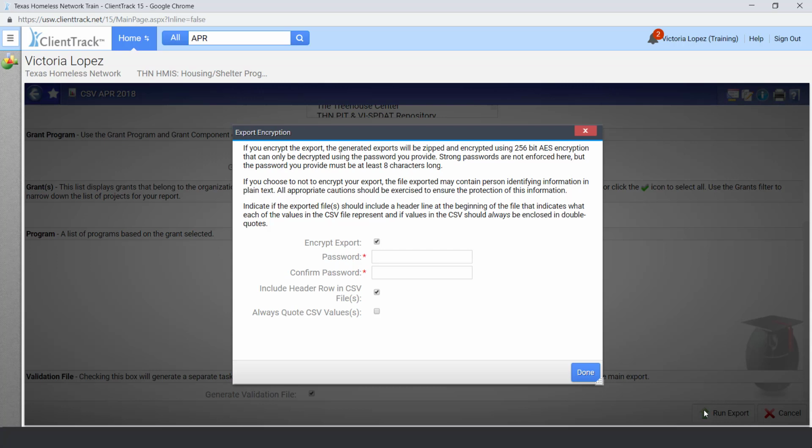You will be taken to the Export Encryption box. You have two options here. If you leave the Encrypt Export box checked, you will then be asked to create a password. It doesn't have to be your client track password, but it can be. When you go this route, what is actually downloaded is a small .exe or executable file that extracts the files into a zip folder, and I'll show you what that looks like a little later.